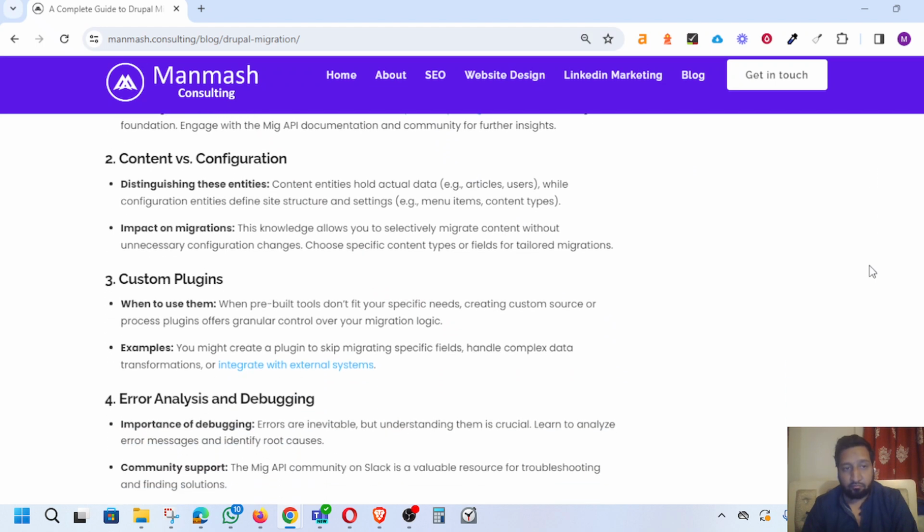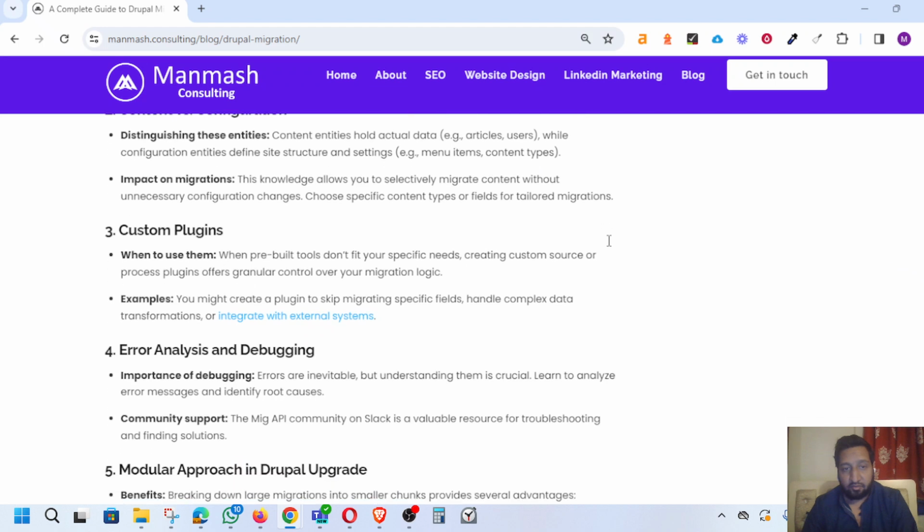And you have to make a difference between content and configuration. You have to distinguish these entities. Content entities hold actual data like articles and users, while configuration entities define the structure and settings of your website like menu items and content types.